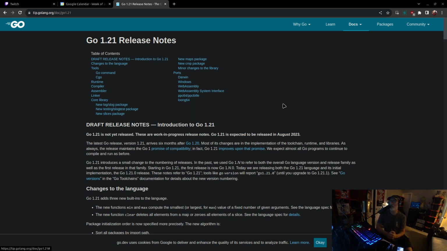Go 1.21 introduces a small change to the numbering of releases. In the past, we used Go 1.n to refer to both the overall Go language version and release family, as well as the first release in that family. Starting with Go 1.21, the first release is now Go 1.n.0. Today, we're releasing both the Go 1.21 language and its initial implementation, the Go 1.21.0 release.